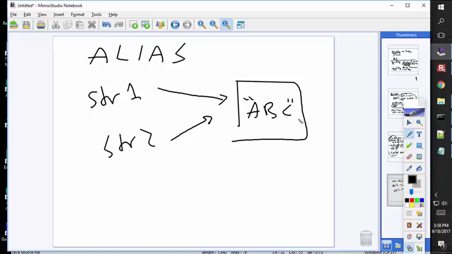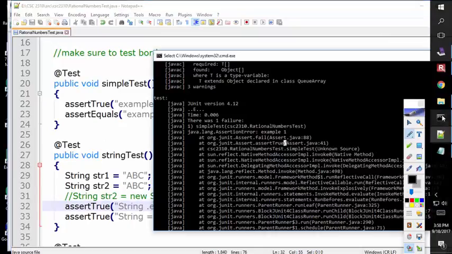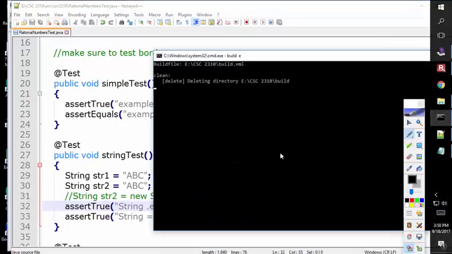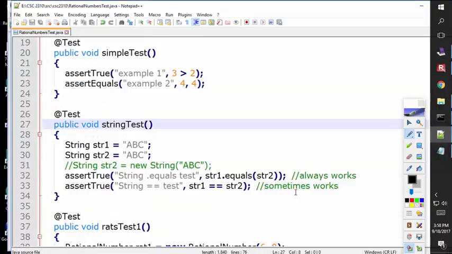We're also going to pass the second test because they happen to be aliases. They both point to the same object in memory. Let's make sure that's the case. We fixed our other test, I hope. Yeah. Okay, so this test passed.